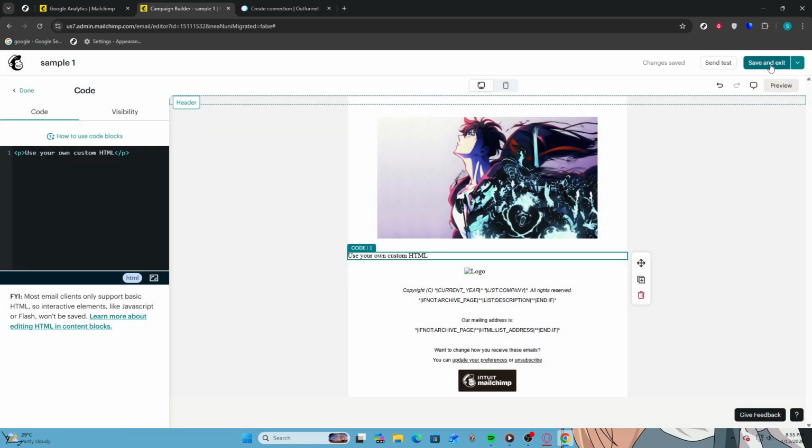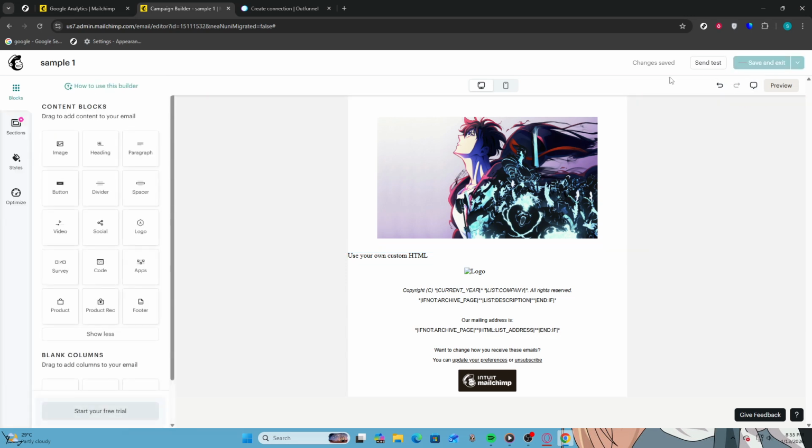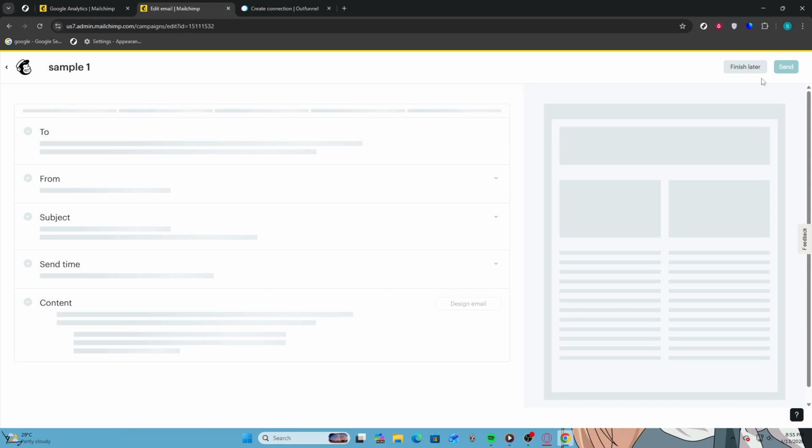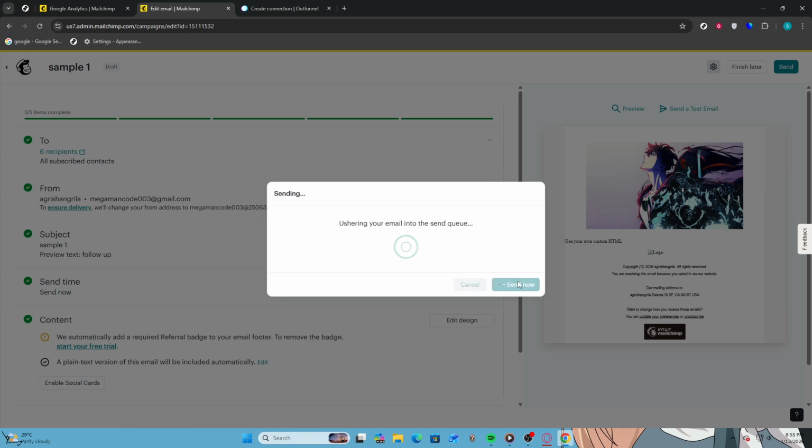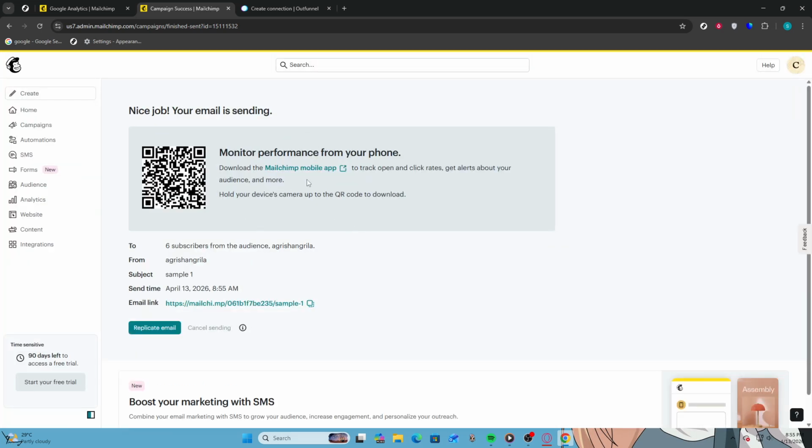Click on You're about to send an email to review the details. To finalize the process, click on Send Now once more. This ensures that your email campaign is officially sent out. After sending, a confirmation message will appear stating, "Nice job, your email is sending." This indicates that your email has been successfully dispatched to your subscribers.